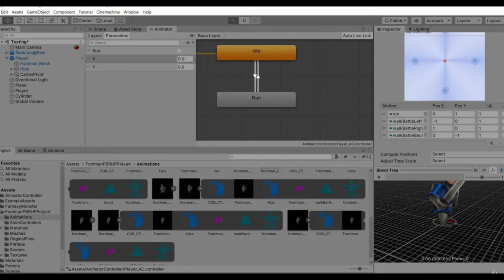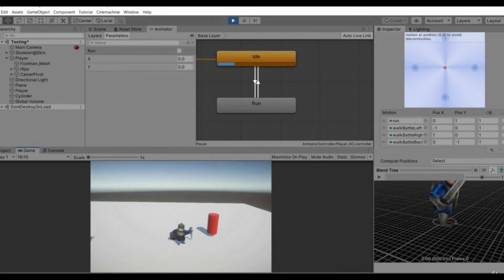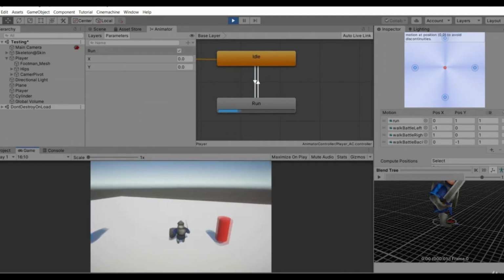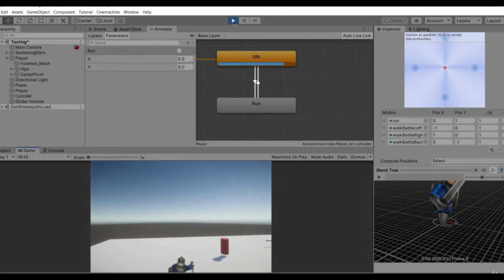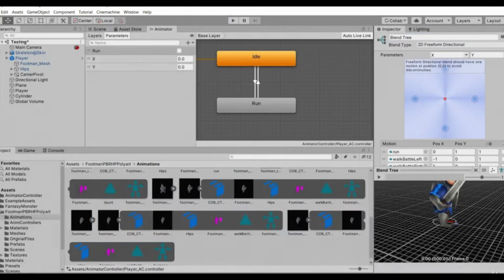Now hit the play button, and you are going to observe the changes. As you can see, it is now in the idle state. Now if I run, okay guys, it's not working, right? We just forgot to add some changes to our script as well.